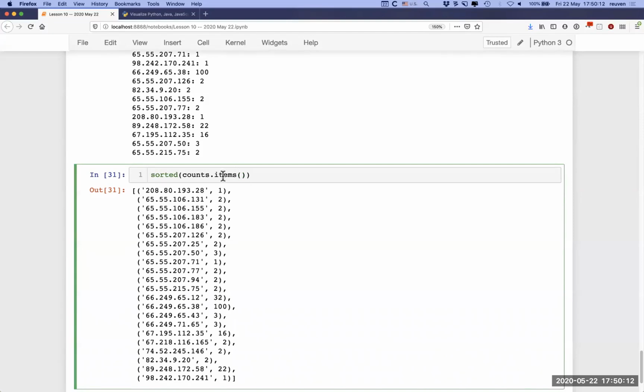But I don't want to sort by the key. I want to sort by the value. So this is a little complex. I'm warning you right now, if it starts to make your head feel fuzzy, it's not you, it's me. This is a little complex, but we can basically tell sorted, don't sort in your regular way. Don't sort by the key.